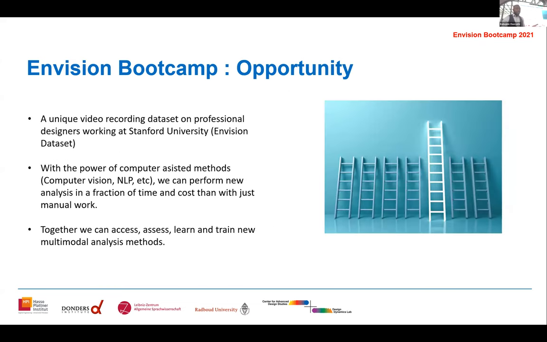So the data set is from Stanford University, a dissertation work by Dr. Edelman. And now we are looking at how computer vision, NLP, machine learning, multimodal signal analysis techniques can be used to perform analysis in a fraction of the time and cost that Jonathan used for his dissertation. So together, we hope that you can join us in this journey.